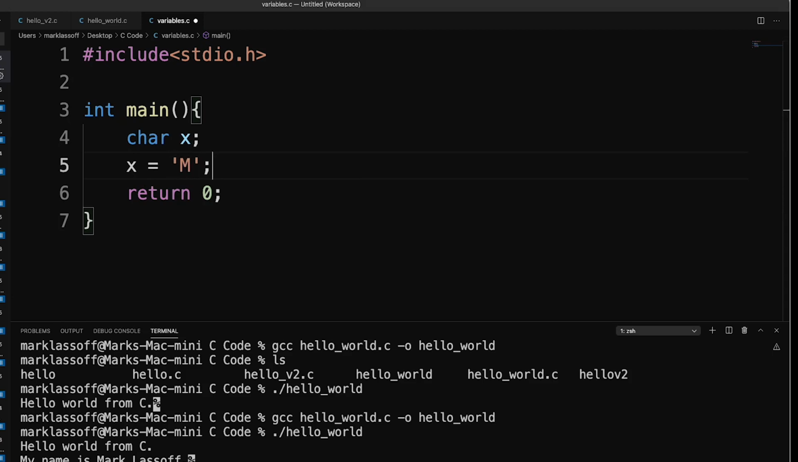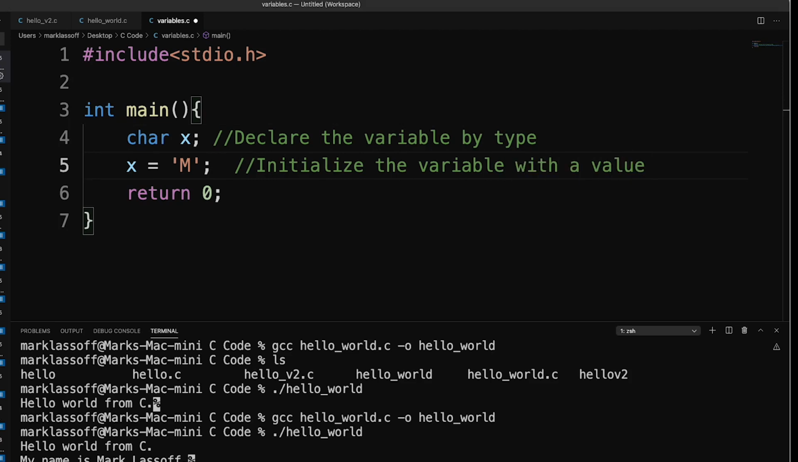So the two-step process is, again, I'll use comments here, which are ignored by the C compiler: declare the variable by type, and then initialize the variable with a value. So now we have that M in memory. We can also declare multiple variables at the same time. So we could declare y and z, and then initialize those separately. So y equals, again, a single character 'A', and z equals, again, a single character 'L'.